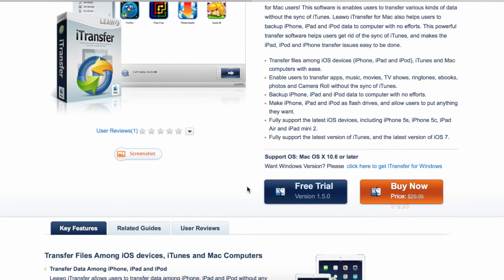It's not too badly priced. A lot of programs you see charge like $50 or whatever. It is $20, maximum $30, because it does seem to be on sale at the moment. But I've only currently seen it at $20.